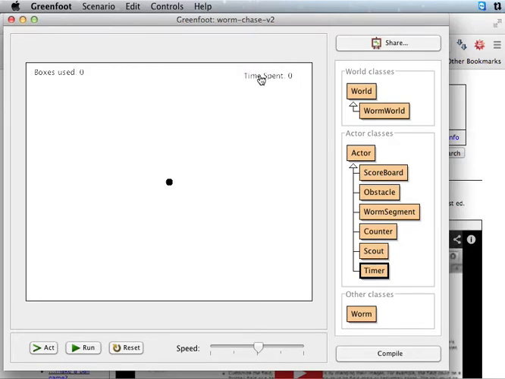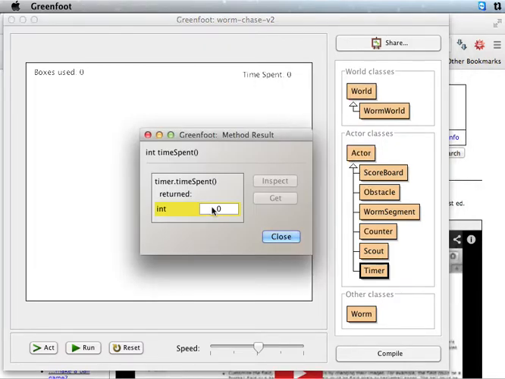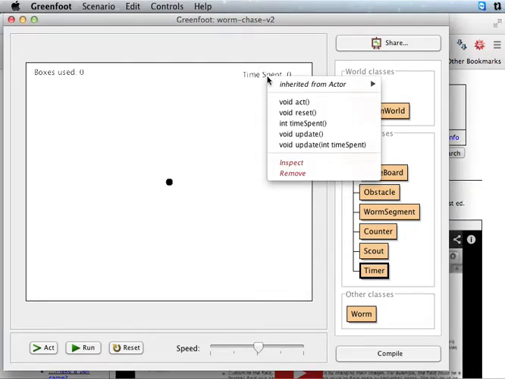So you see it's kind of like this box is used deal over here. It's giving us what we typed in, time spent, and it's telling us the time spent is zero. So let's see what other things we have in here. There's actually a method called time spent. Let's see what that returns. So that's returning a zero at this point. So it looks like we haven't really started the clock yet.